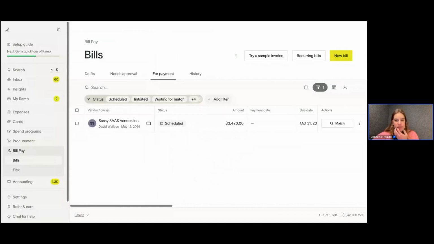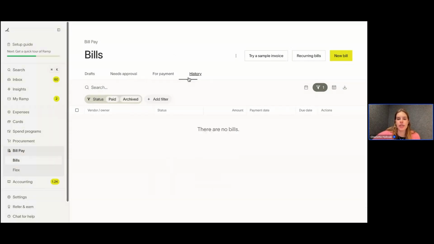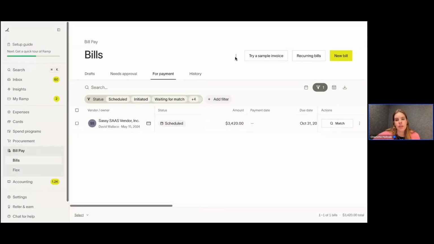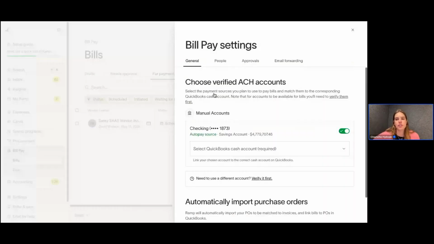A few other things I want to point out. So again, it's going to stay here until 2025, but in a real example, it would move to history after I paid it. Again, 3 little dots. If you go to settings, that's where you can change all of your settings.